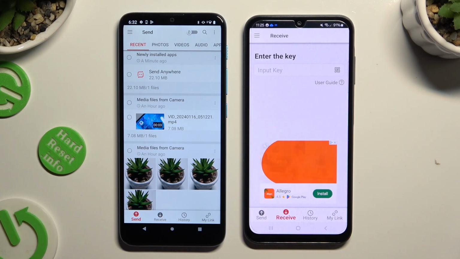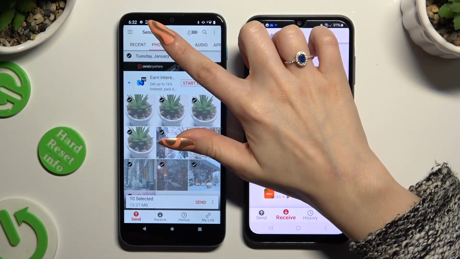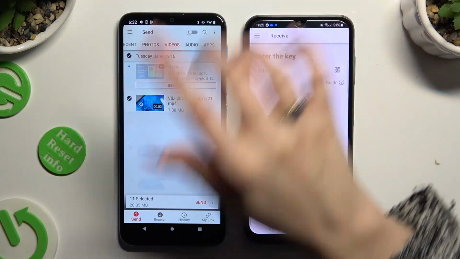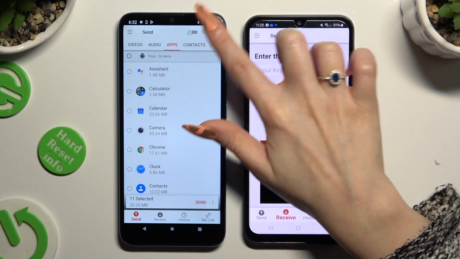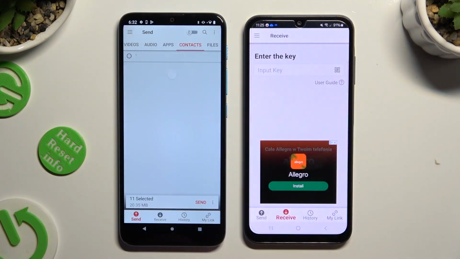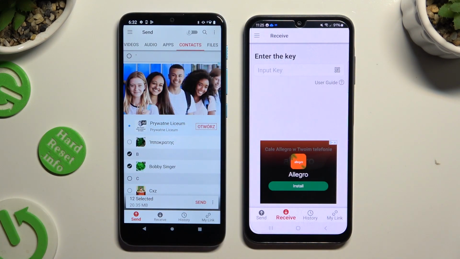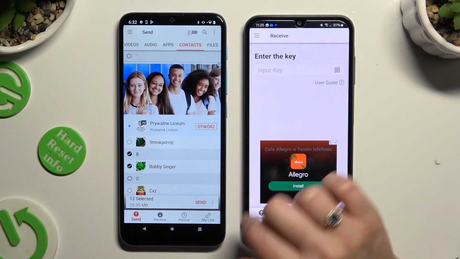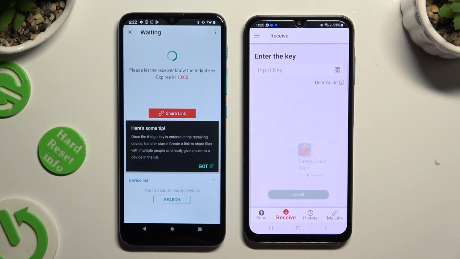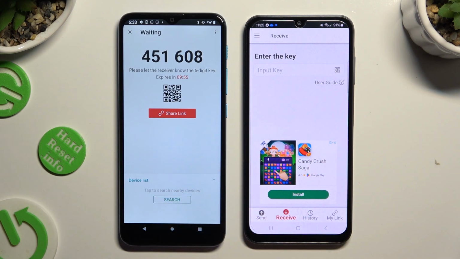Also on Motorola, thanks to all of those categories at the top, you can select all of your files that you wish to send. In some of those categories, like contacts, you need to hit Allow a couple of times and then select your files. When you're ready, hit Send next to Selected at the bottom. Then choose Got It in Here's Some Tip pop-up and decide which connection way will be better for you.